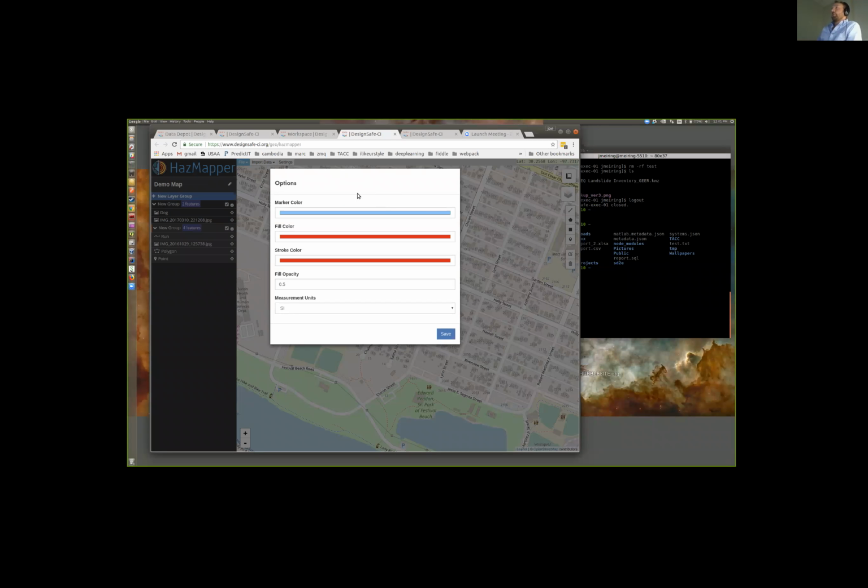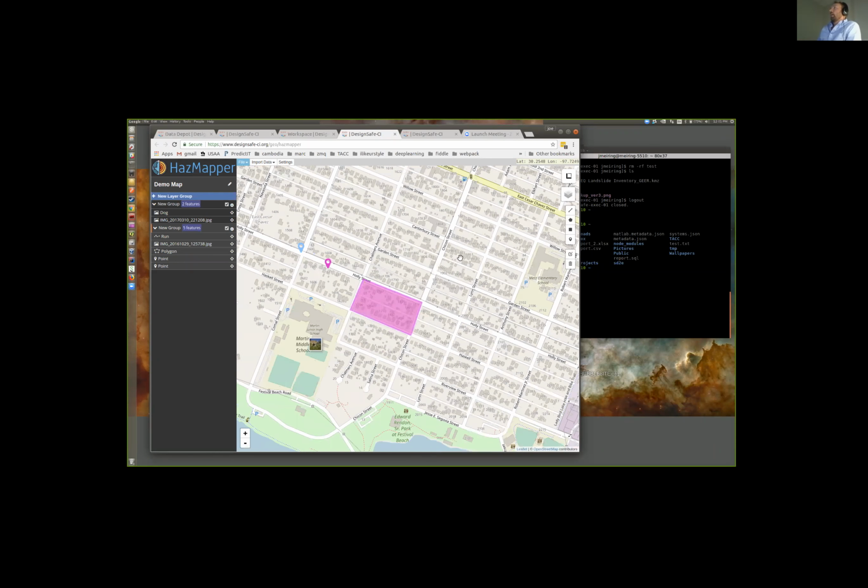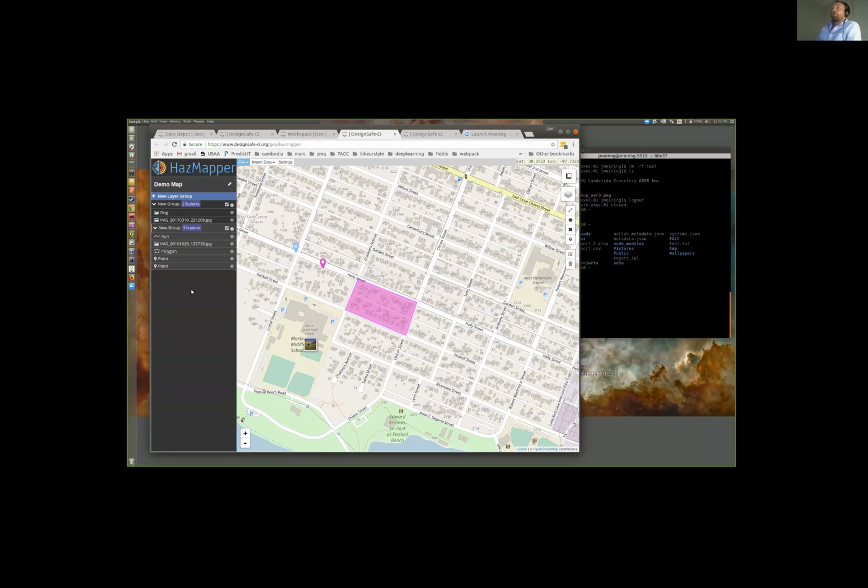So basically these control the defaults. If we want to make all of our markers be hot pink from now on, we can change that. And for all of our polygons and lines, we'll make them cyan here. And then you save that, and now if we make a new rectangle, it won't work right now. Let's add a new marker. It should be hot pink. So those are the drawing features of the HAS mapper.